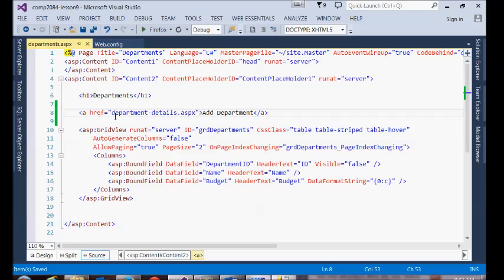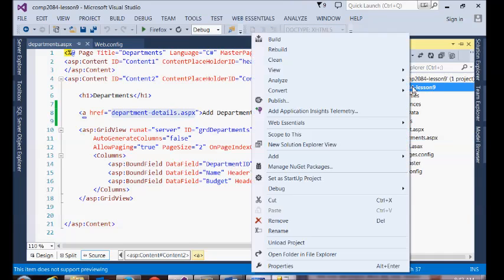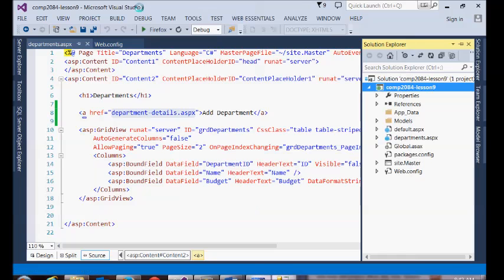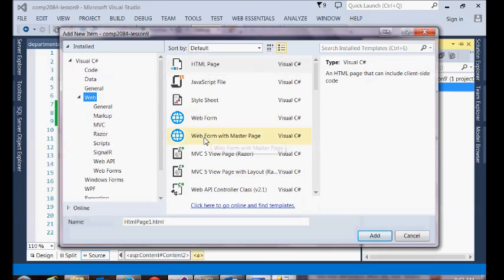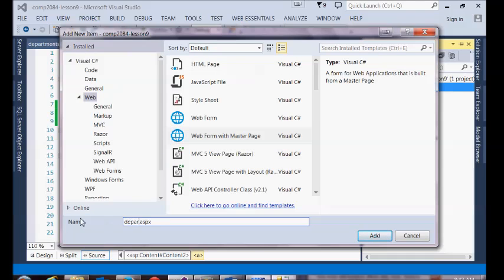So then we're going to add a new page called department details. So to add a new page to the project, we'll just go to our Solution Explorer. I'll right-click my project and choose Add a New Item. We've done this before. We want a web form with a master page. We want it to use our theme, and we'll call this Department Details.